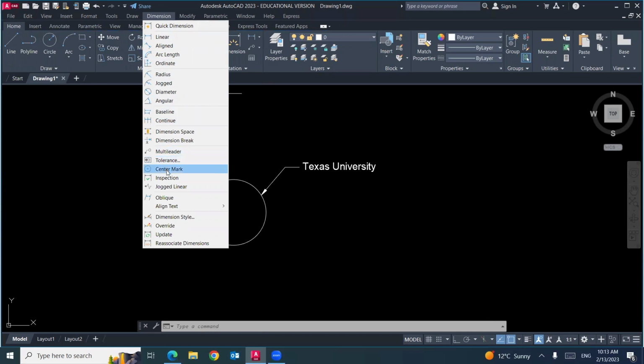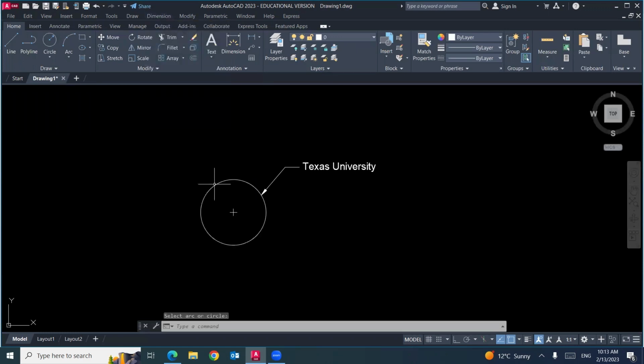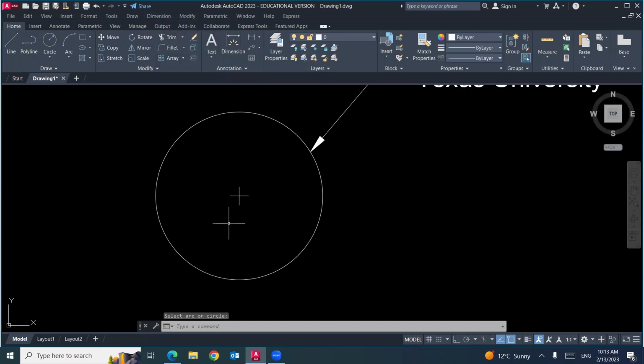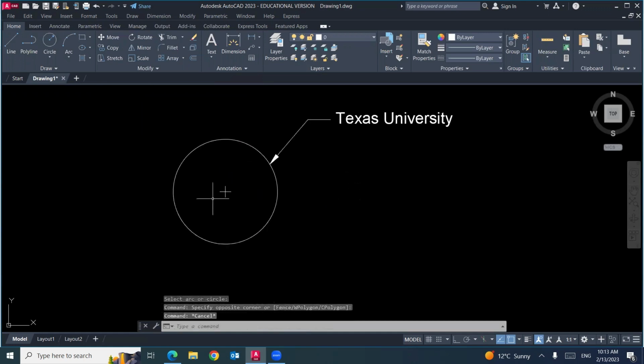Sometimes if you would like to put a center mark at the center of a circle, for example, if you select it, click on this circle, there you go. AutoCAD will give you a cross at the center of the circle, a mark.